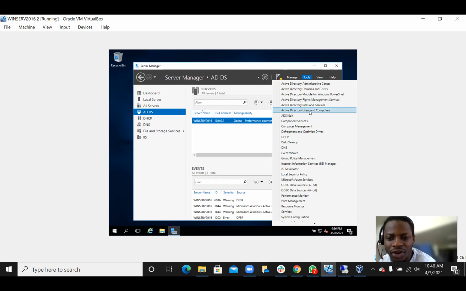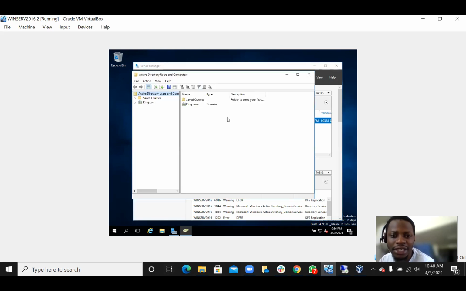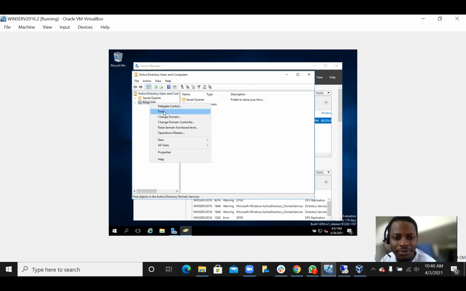You see where it says Users and Computers? That's how you add a user, you create a user account, you add a computer to the network as well using Active Directory. So if I click on that, it's going to open my Active Directory services. I can go here, right click on this, I can find a username that's already been in my domain. That's how you find it.